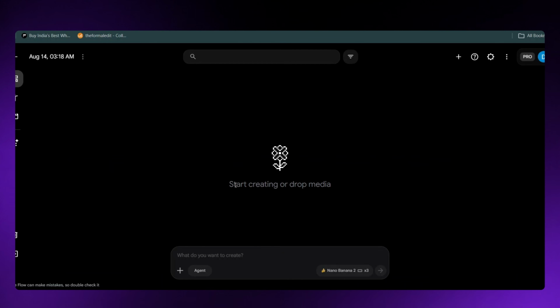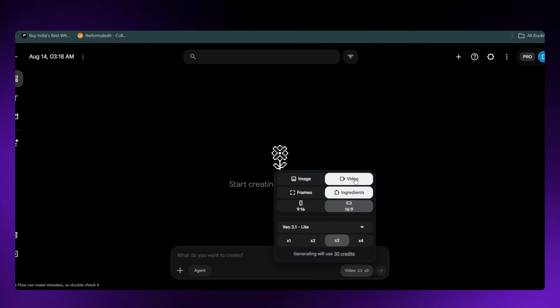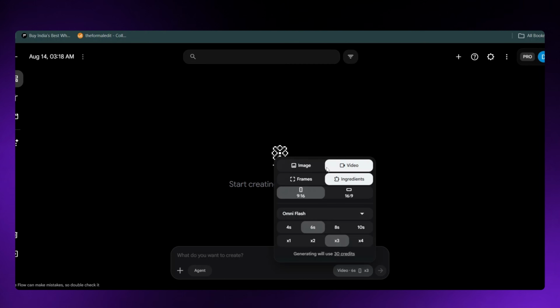Now here you will see many options, but you don't have to do anything with them. Simply click on this option and then you will see 2 sections, image and video. Here, select the video section. Now you will see many settings, but follow my exact settings to get a perfect result. First, change the ratio to 9:16, which is good for reels and short content. After that, click on this option and choose Omni Flash as your video model, which is perfect for this type of video.